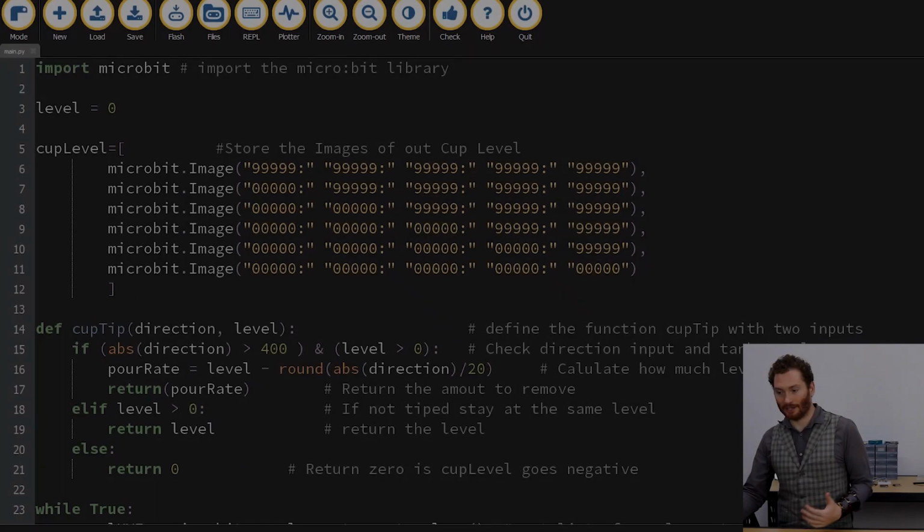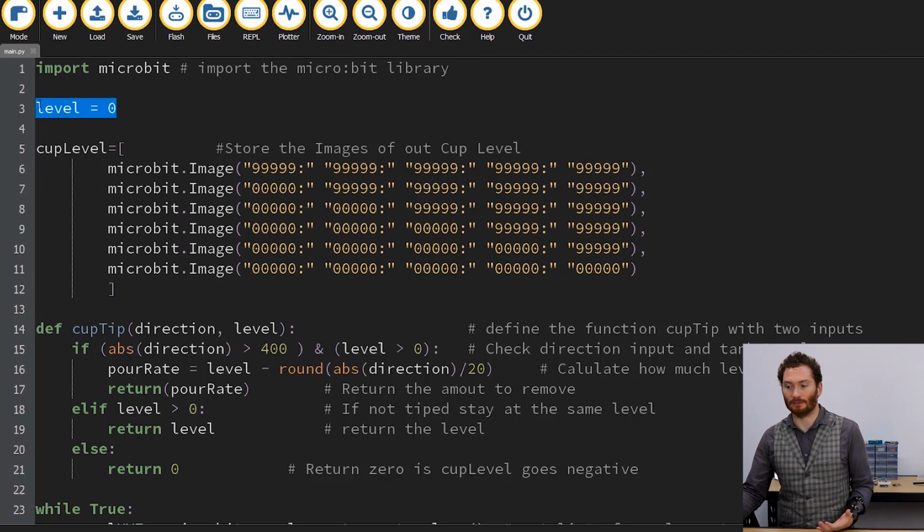As with all the other chapters, the code's already written and we'll just go through it. You can have a look, and you can code along if you would like. The first thing we're going to do is import the library and declare a level variable. This level variable will keep track of how full our virtual cup is.